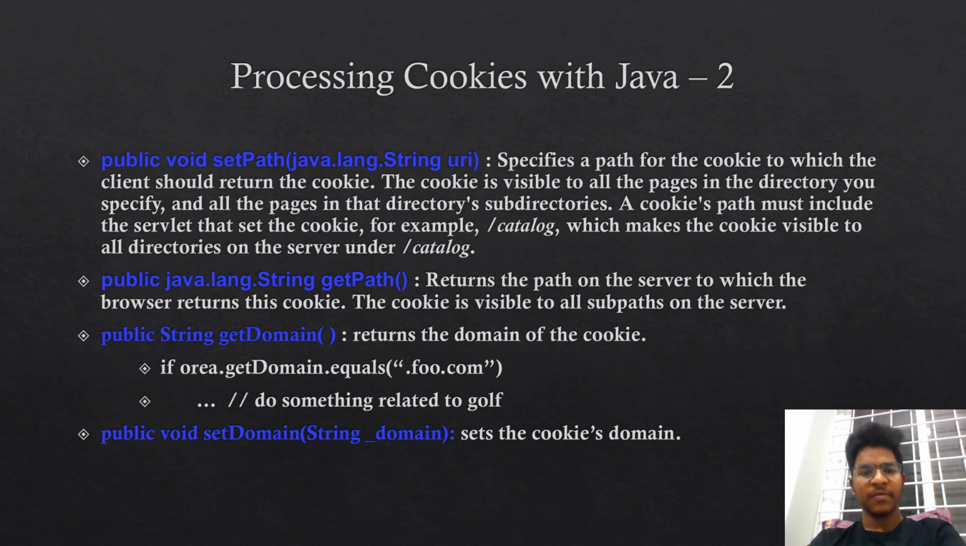And here are some more methods. Public void setPath(java.lang.String URL), public java.lang.String getPath, public String getDomain, public void setDomain.